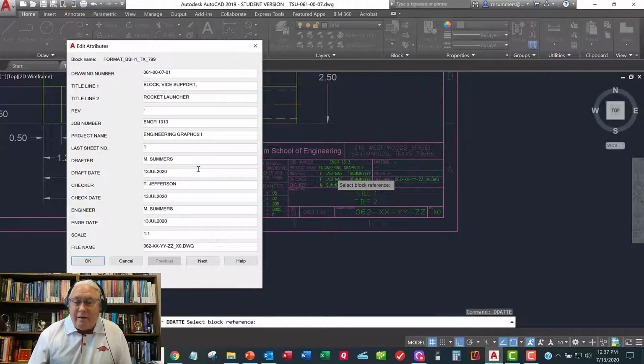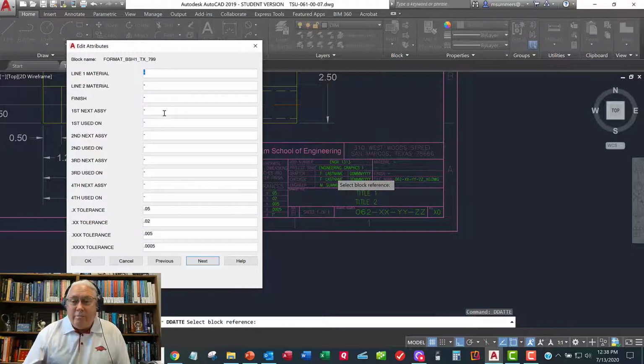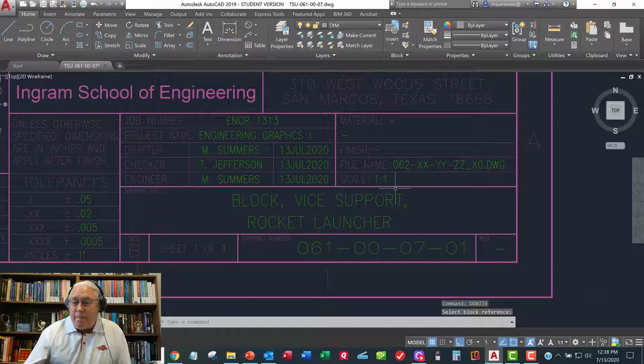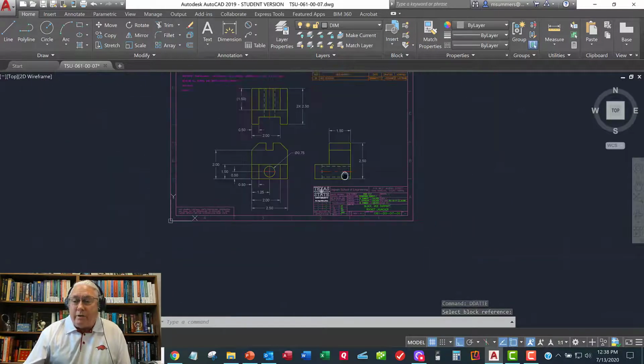The day you want me to look at it and sign off on it. File name, you're going to give the file name of your assignment, so I'm not going to change all these. Material, we're going to talk about. Finish, we're going to talk about. And the rest of these you can leave blank. So when you say OK, this thing updates. All right, that's cool. So you can figure out the rest of those.